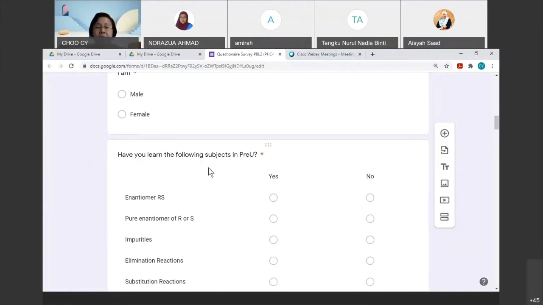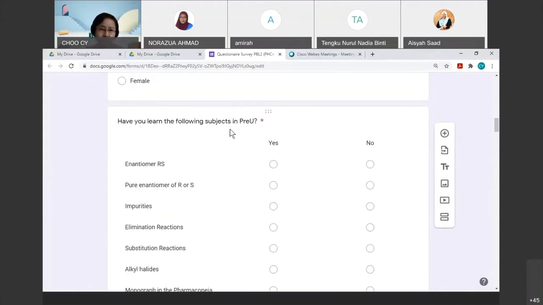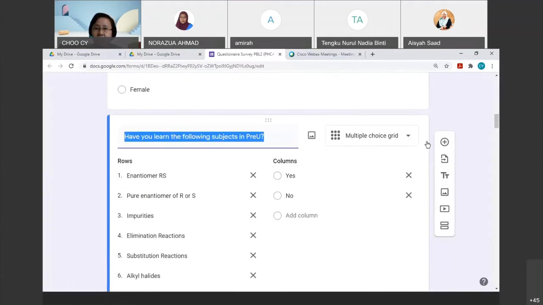So it all depends on what you want, what information you want to get from the students. Like in this question A, I wanted to know, have you learned the following subjects in pre-U? So the answers were yes or no, all right, very simple. For chemistry, it's very easy. Terminologies mean a lot to the student. If they can understand the terminology, then that means they can understand the topic well. So we just have to put in enantiomer, R, S, or you can write a long sentence, all right? No problem. And then this is like what I said, the answer is in multiple choice grid.